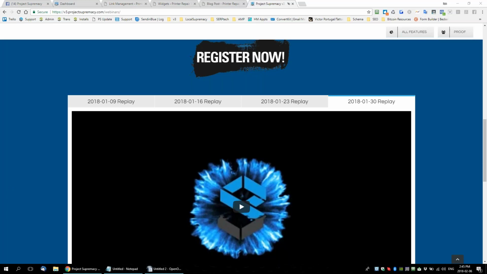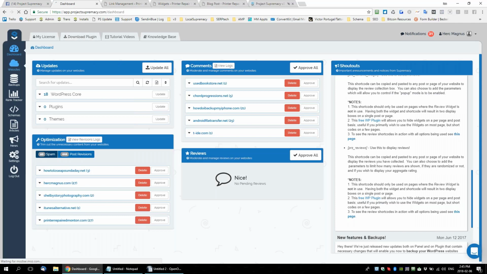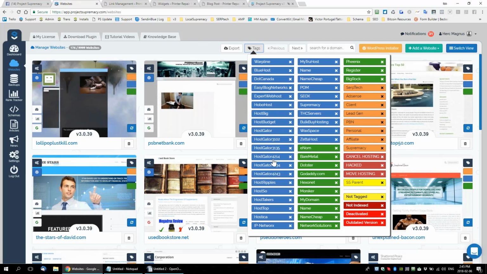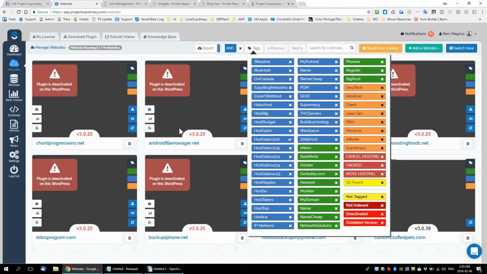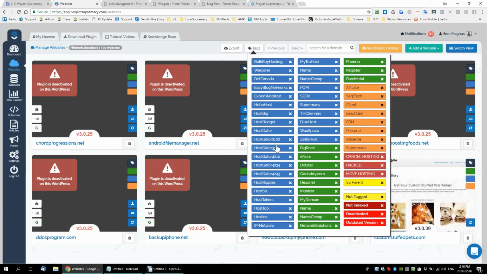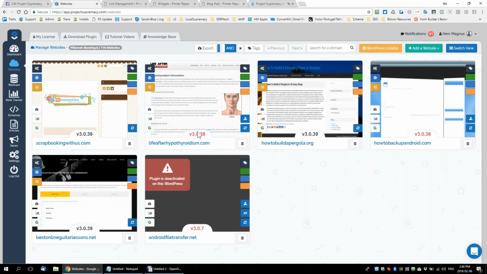HostGator has a problem with V3 on PHP. What can we say to them? Christos, submit a support ticket, because I run tons of websites on HostGator, to be honest. Just to give you an example, if I go to websites and I go to tags, you can see I have a bunch of different HostGator sites. This is the site that got hacked. That's why the plugin's down. I have to go and move all these sites, but let's choose a different one. There you go. See, I have a bunch of sites on HostGator accounts. So just submit a ticket, Christos, because Project Supremacy does work with HostGator. You know where to submit a ticket as well, right?